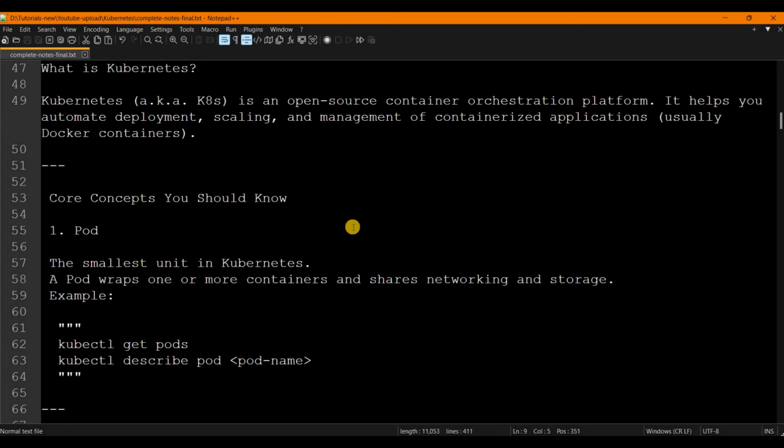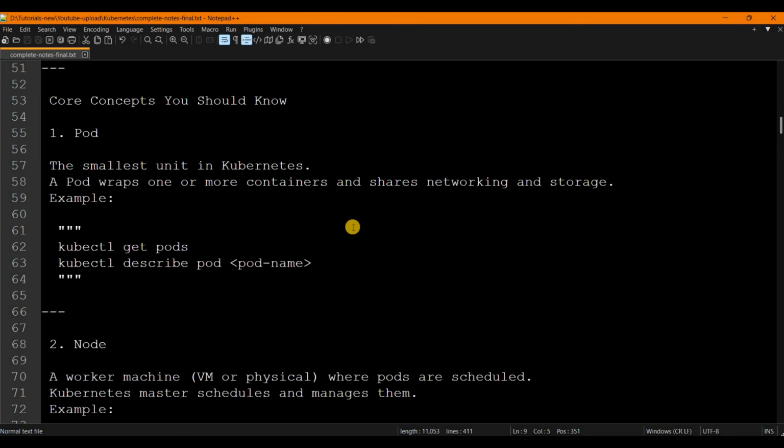But just before that lab, I just want to clarify certain concepts, just basics, very, very basics, only from the threat hunting perspective. So Kubernetes, also known as K8s, is an open source container orchestration platform which helps you automate the deployment, scaling, and management of containerized applications such as Docker. Now, what does it include? The core concepts. So we have a master node and we have worker nodes. Basically, the master node is used to deploy everything in the worker nodes.